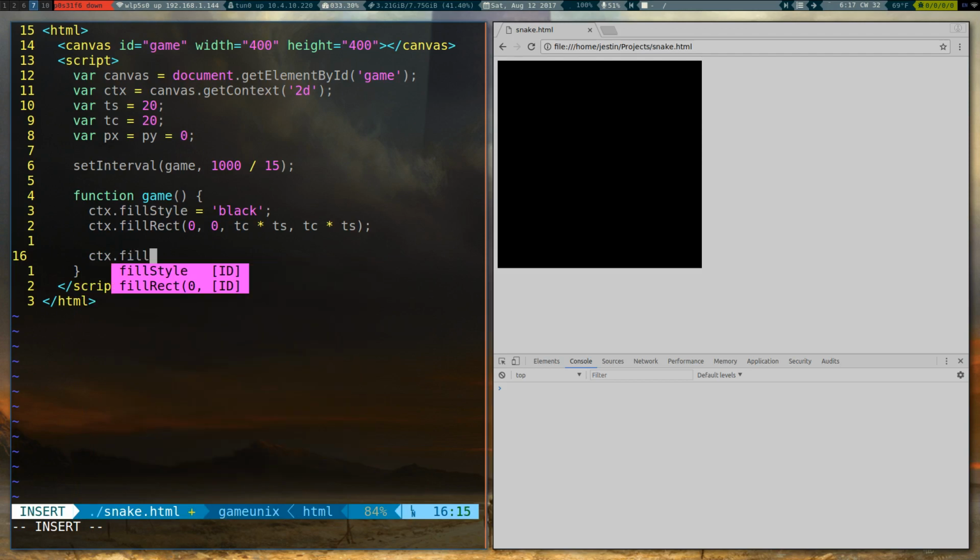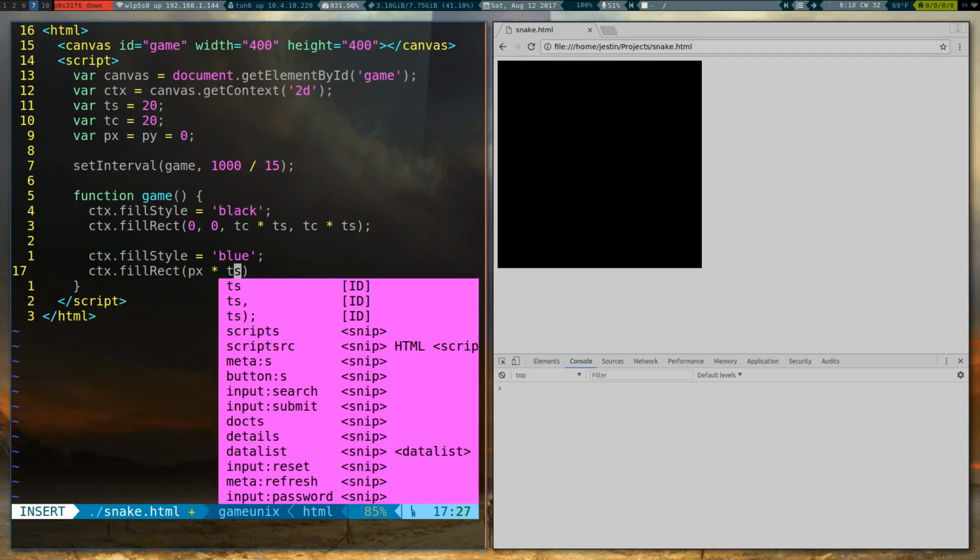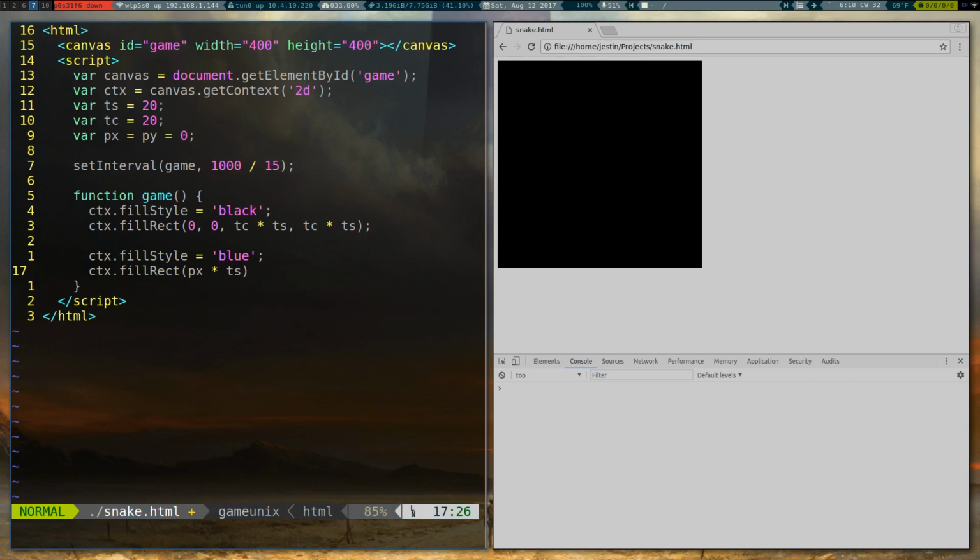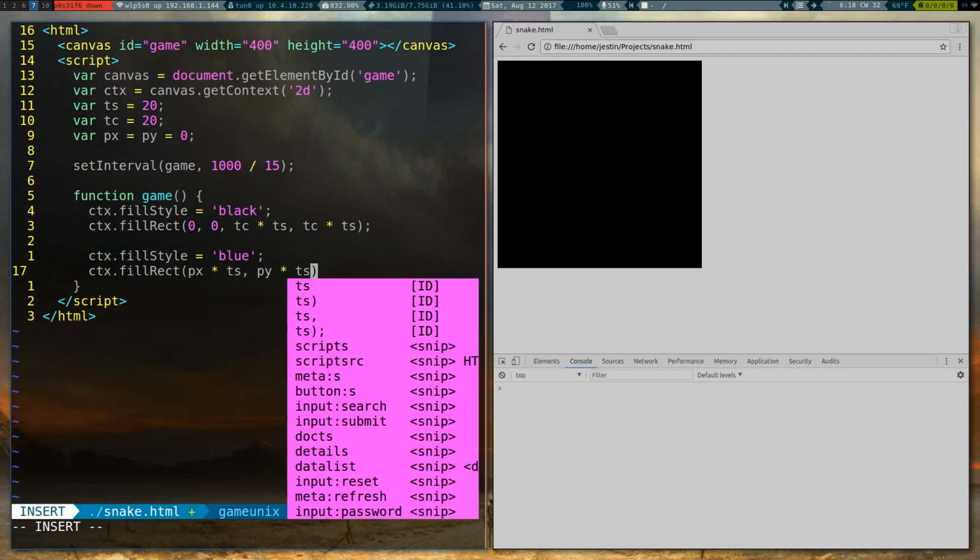I did this a little bit different than he did in the video because, well, we'll get to that. But anyways, I just want to draw our player, and I'm going to draw it real simple. He is going to be blue. And now I need to do another ctx.fillRect. And I need to go from PX, but not just any PX. It also has to be times the tile size. Because if that PX is 5, I need to draw it at pixel 100. So I need to multiply it by 20, by the tile size. So PX times TS, and then the Y coordinate is going to be PY times TS.